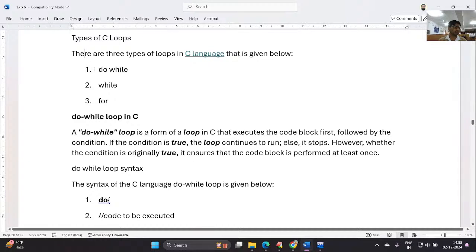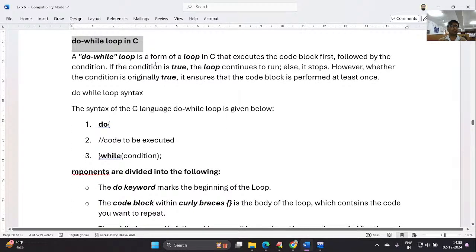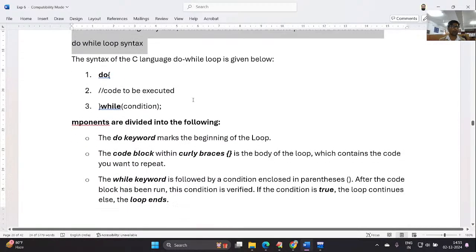What are the different types of loops? While, do while, and for loop. Okay, what is a do while? A do while loop is a form of loop in C that executes the code block first, followed by the condition. If the condition is true, the loop continues to run, else it stops the execution of the program.